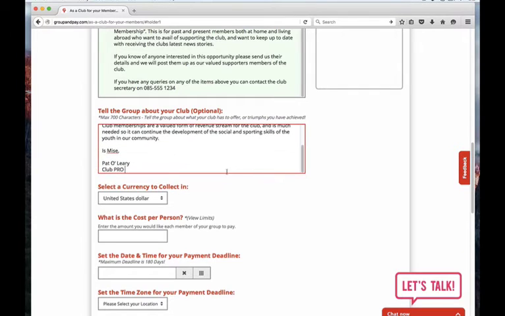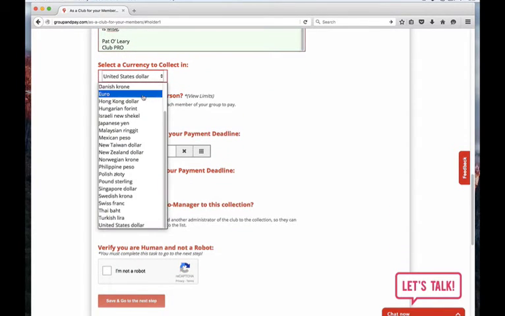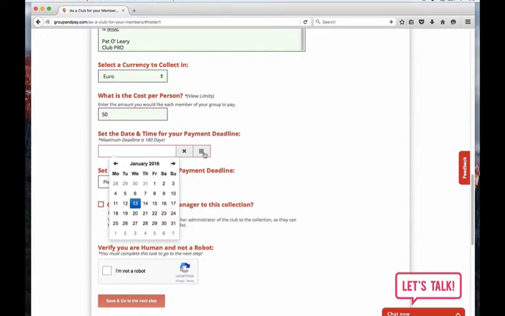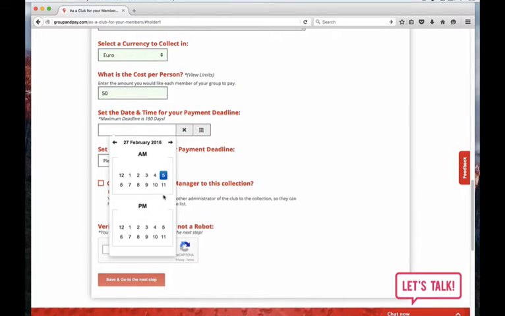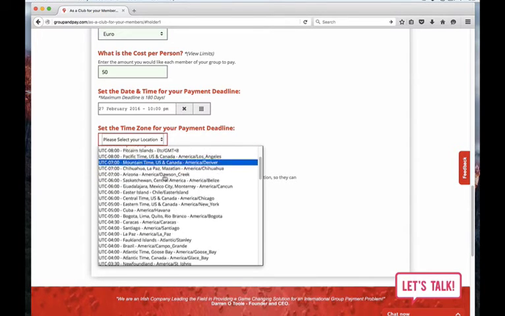We are now down to the nitty-gritties. Select the currency you are using. Enter the amount each person has to pay. Set the date and time for the deadline for payment. Select the time zone you are in, as this is important for having the correct payment deadline.